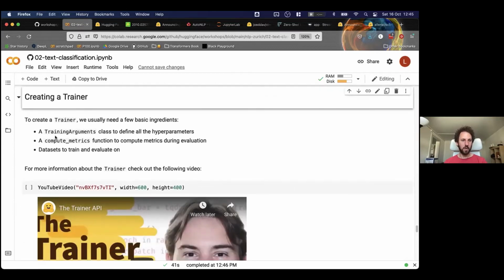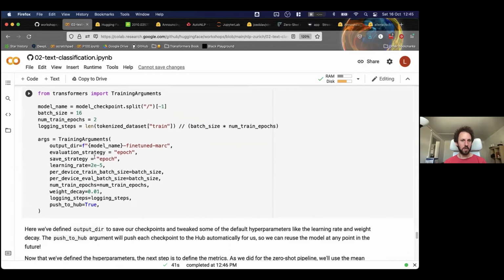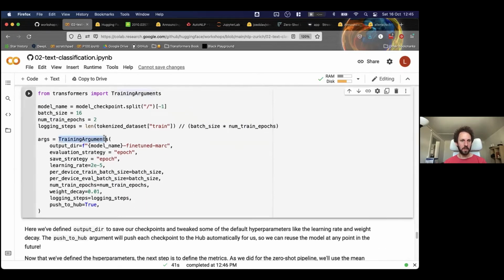So the main thing we need for the trainer are some training arguments which specify the hyperparameters, and we need to provide a metrics function so that we can do evaluation during training, along with the data sets that we want to train and evaluate on. If we start with the training arguments, this class takes a bunch of inputs. The most important one is the output directory. This is basically where we're going to save the model, all the checkpoints of the model and all of the information about the tokenizer. And everything else after that is completely configurable.